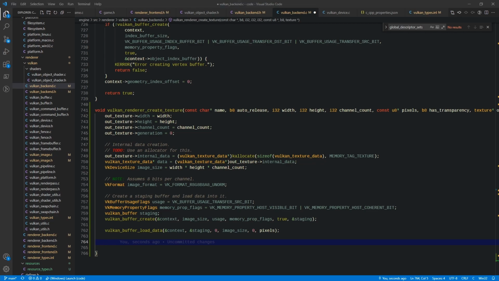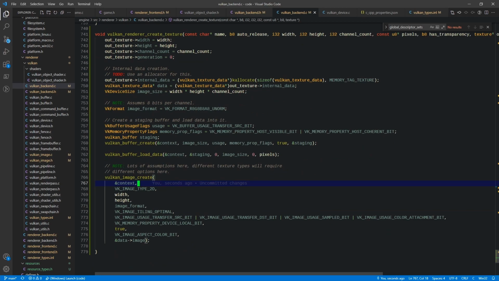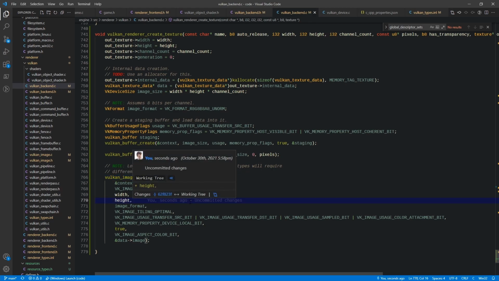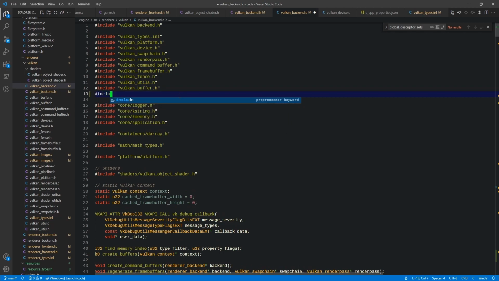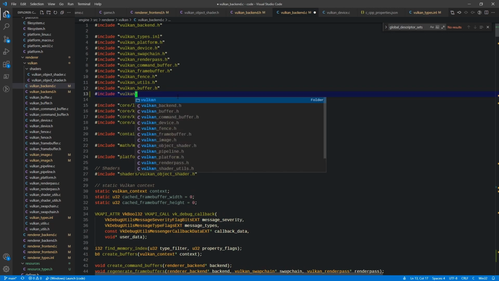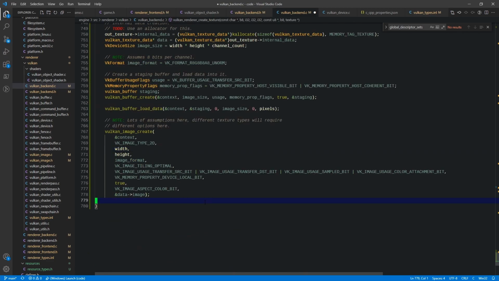Next, we will actually call Vulkan image create. Okay, and this is actually not defined yet because we have to include that at the top. So let's go ahead up here and include Vulkan image.h.